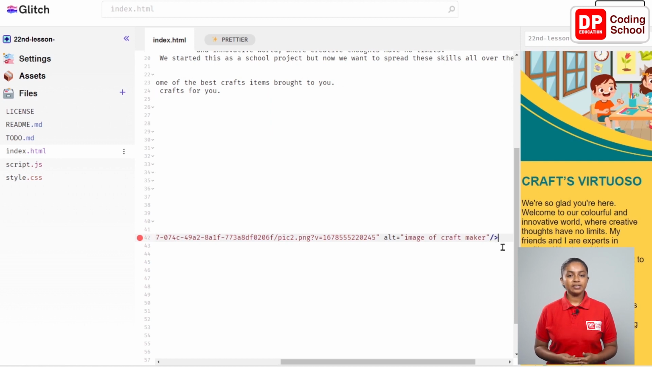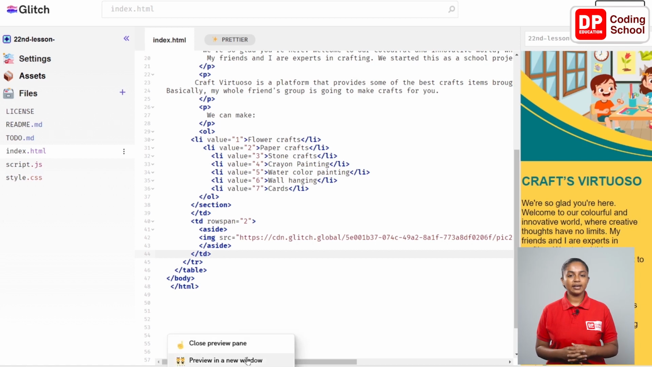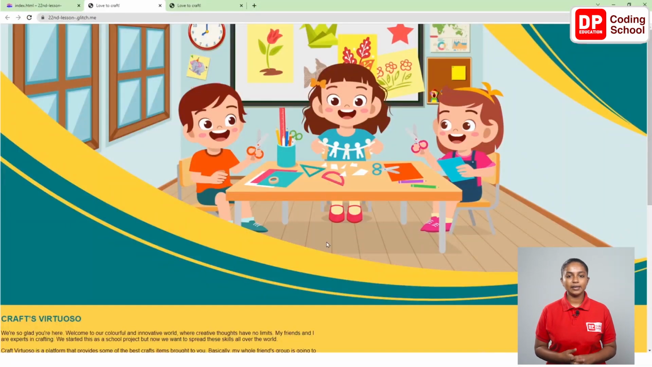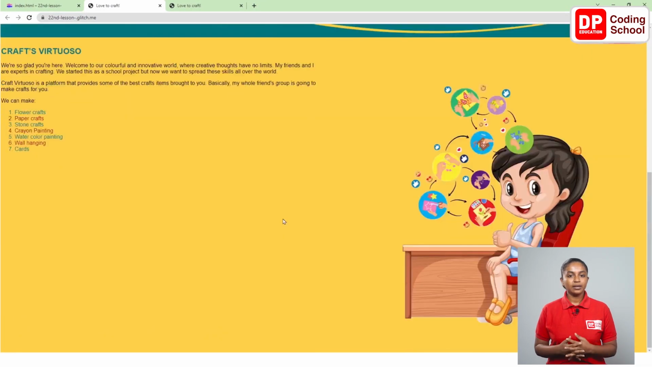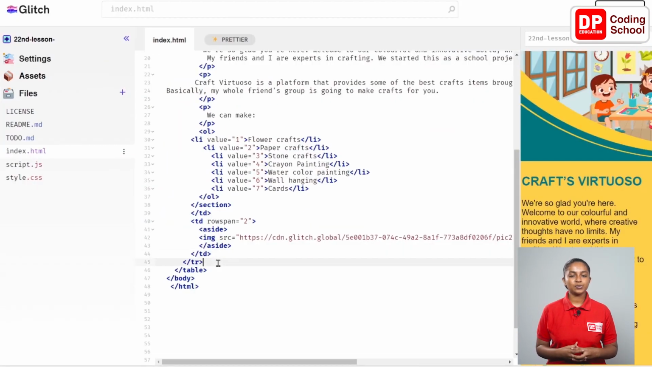Since we have previously used titles for the images called alt image of the craft maker, I will not use any other formatting here. I click preview here and then click preview in a new window. Now you can see our output. Now let's go back to our source code.